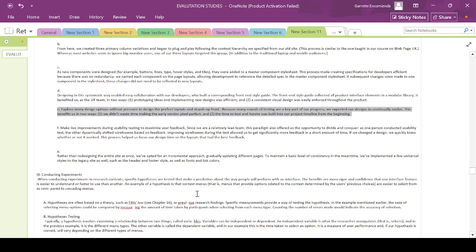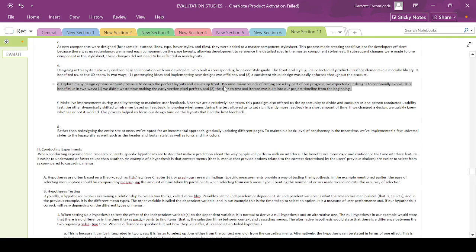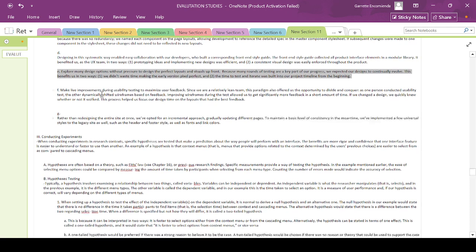We explored many design options without pressure to design the perfect layouts and visuals upfront, because many rounds of testing are a key part of our progress. We expected our design to continually evolve. This benefits us in 2 ways. We didn't waste time making the early version pixel perfect, and second, the time to test and iterate was built into our project timeline from the beginning.